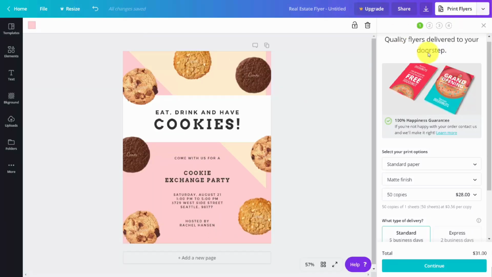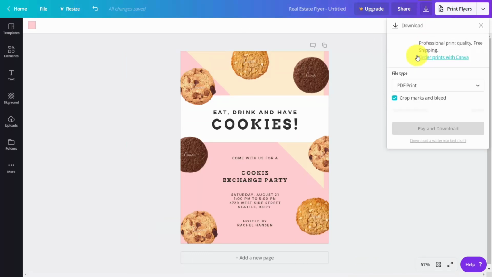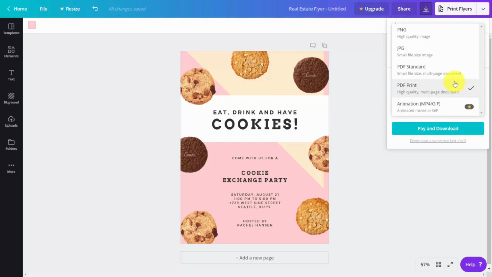Now obviously you can print this flyer and have it created through Canva, but what you can also do is download the document as a standard PDF document. You're going to click this download link. What you're going to do is print this as a PDF, and you can print this as a high quality multi-page document.